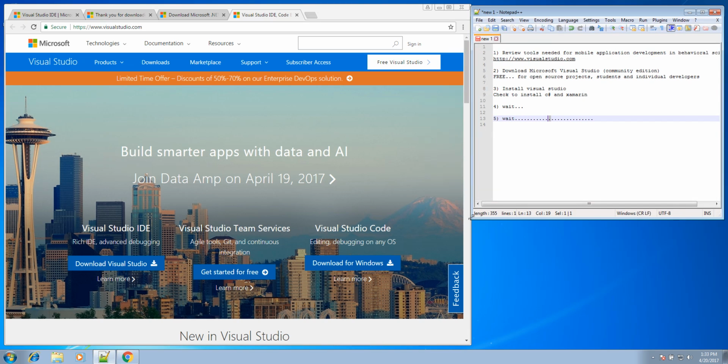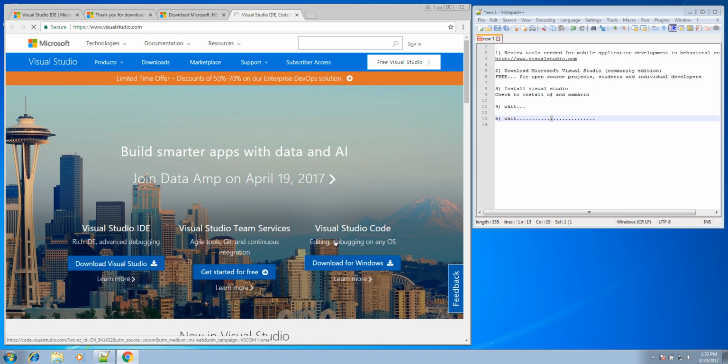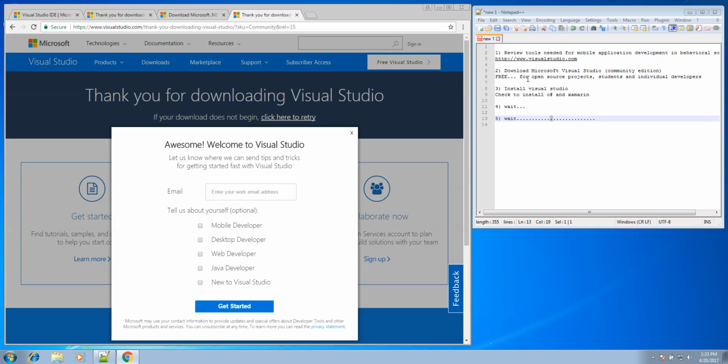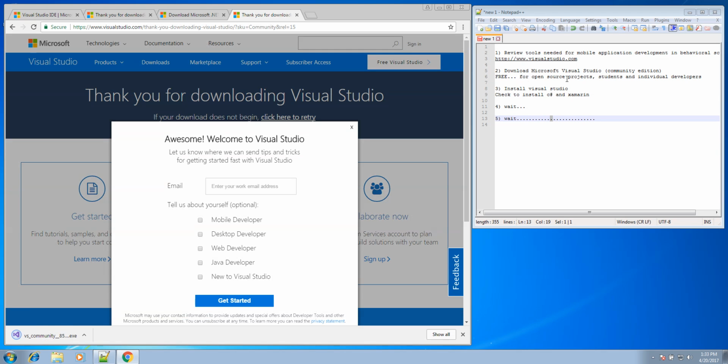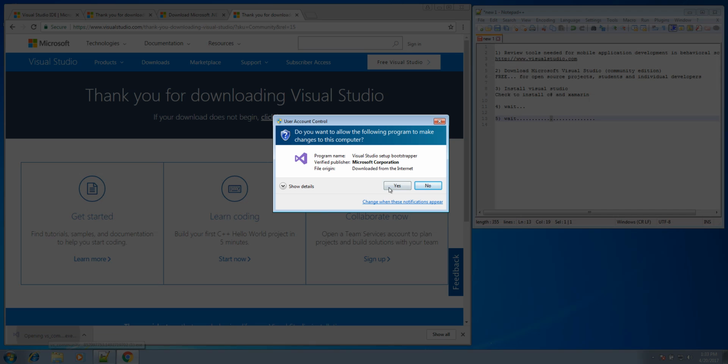There are a couple different versions of this, but for our purposes, we're going to use Visual Studio Community. Community is pretty good because it's free for open source projects, students, and individual developers. Fine for our purposes for now. We don't have to answer this. Once we have this downloaded, we're going to say, yeah.